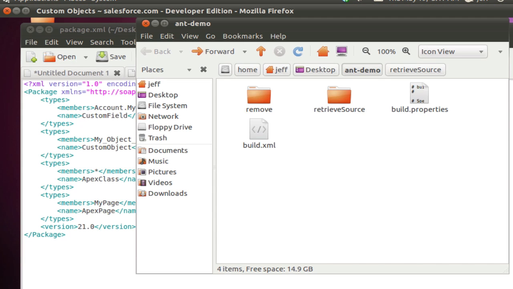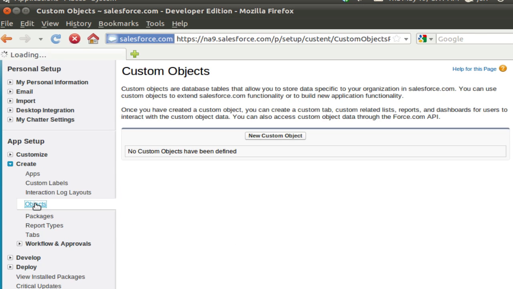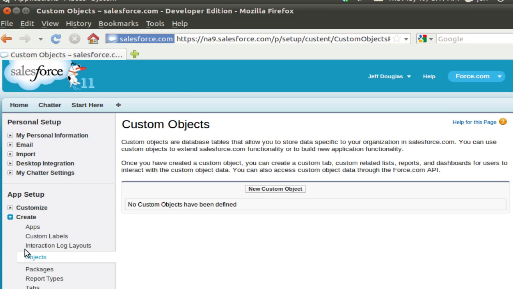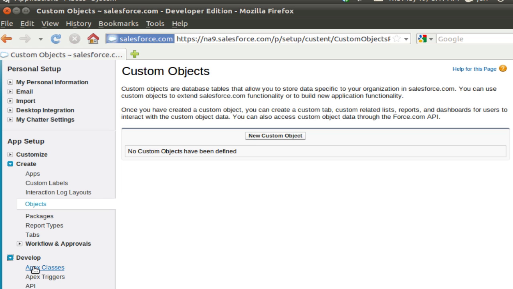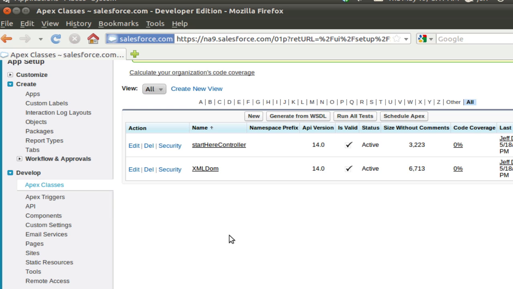Now if I look at my target org, which I'm not going to do right away, you can see that there's no objects in here right now, and for my Apex classes, I only have a couple of standard ones here. So what we're going to do is show how you can push that metadata from my source org to my target org.